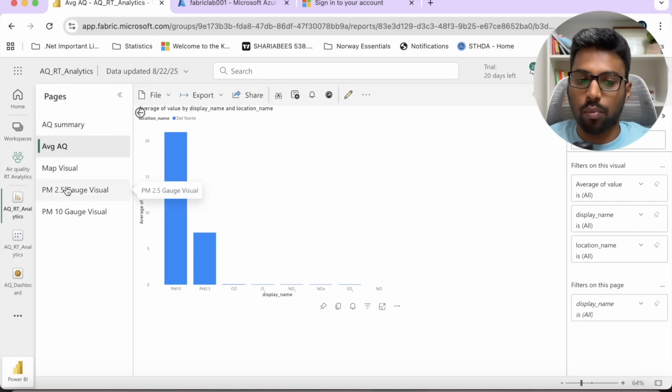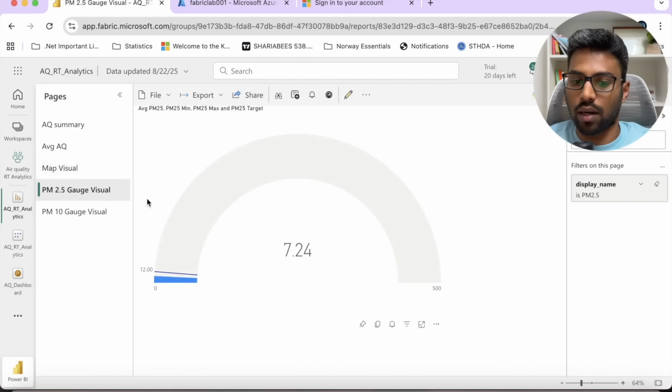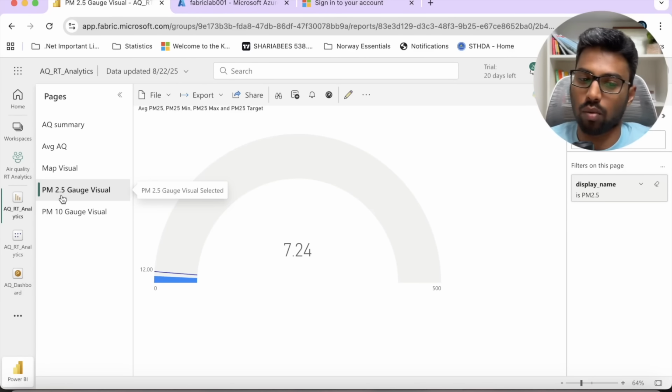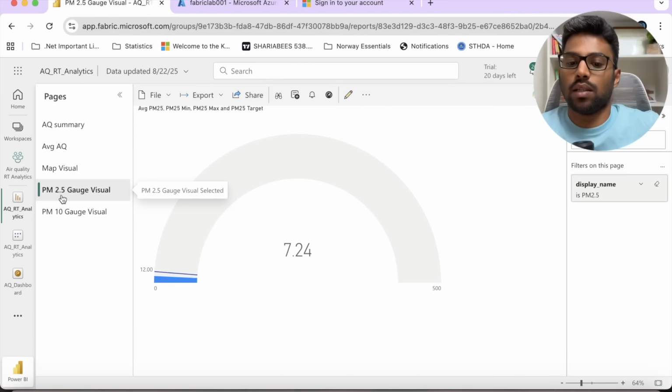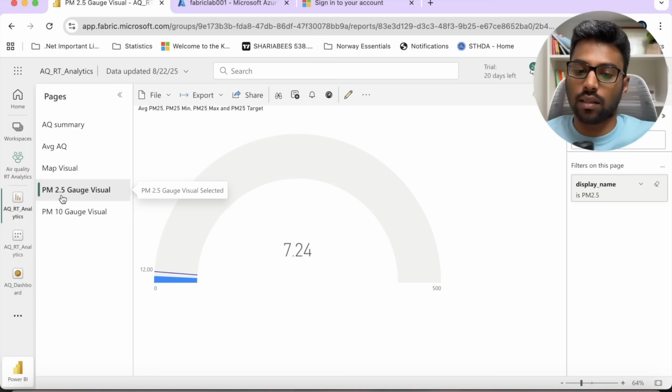And let us look at a couple of gauge visuals. I have this nice gauge visual that I'm generating for PM₂.₅, which is very harmful if you're breaching a particular limit. Okay, so they say 2.5 micrometers in diameter, so you can read more about it. These are minute particles that you may probably inhale, and that will be harmful.